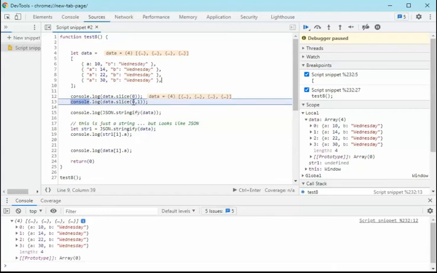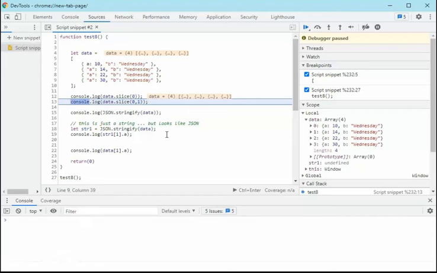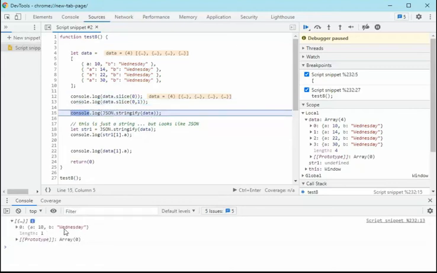And when I say slice 0 to 1, that's saying start here, end here, but don't include that one. 0 to 1. Let's see what happens when I console log that. Notice we just get our first entry.